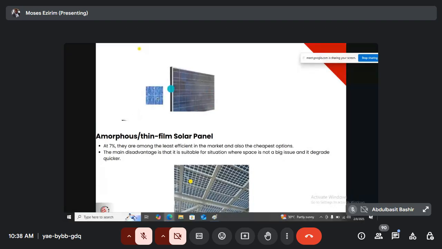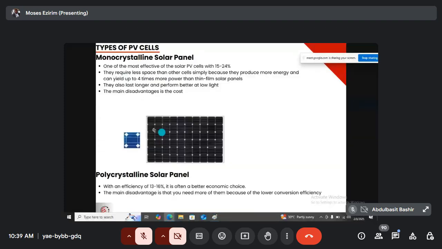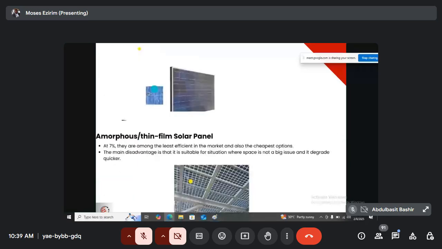So now this is how your poly looks. Anytime you see something like this, it is poly. You can see, in terms of neatness and arrangement, monocrystalline is still okay. In terms of aesthetics, it's okay compared to this. You can see this one is rough and dirty.